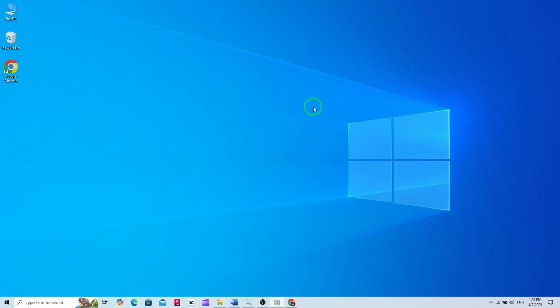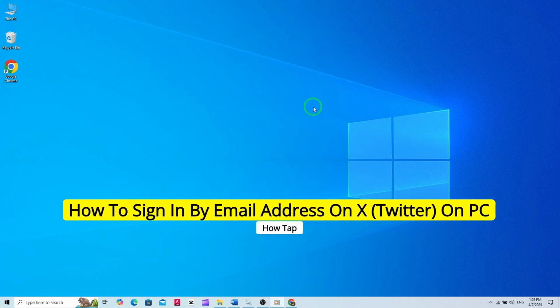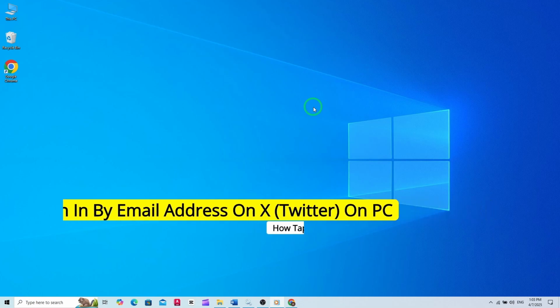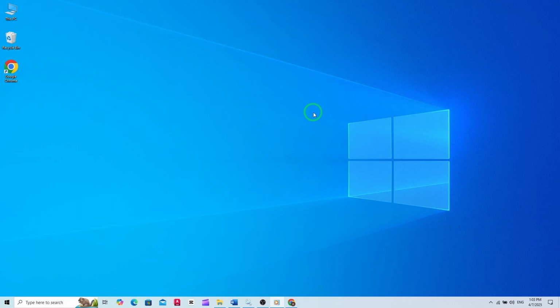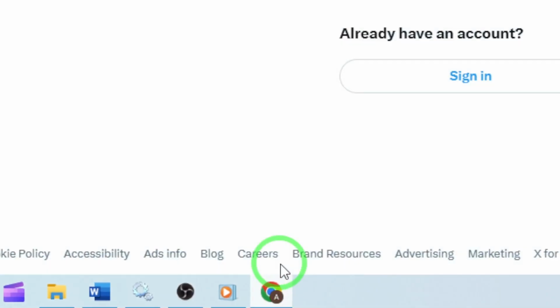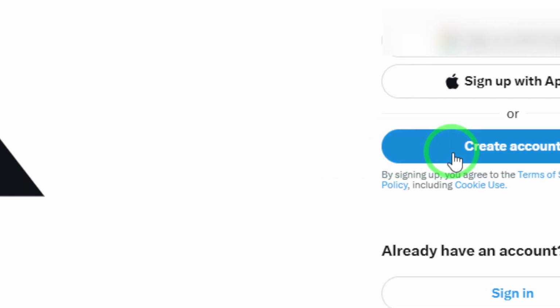Welcome. Today we'll guide you through the updated process of signing in by email address on X, formerly known as Twitter, using your PC. Let's get started. First, open your preferred web browser and navigate to the official X website.